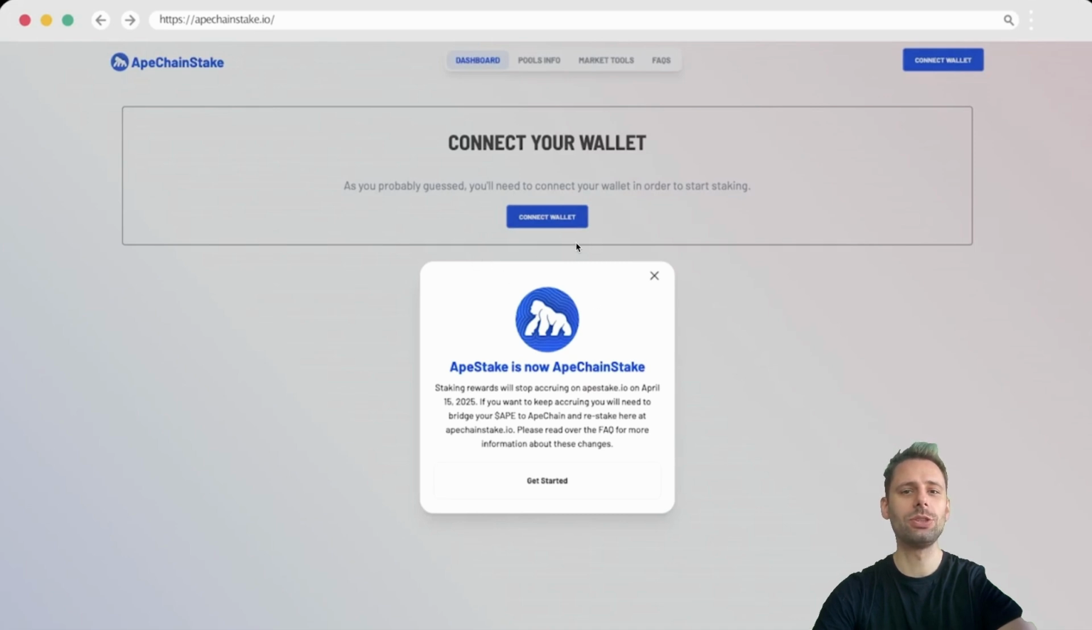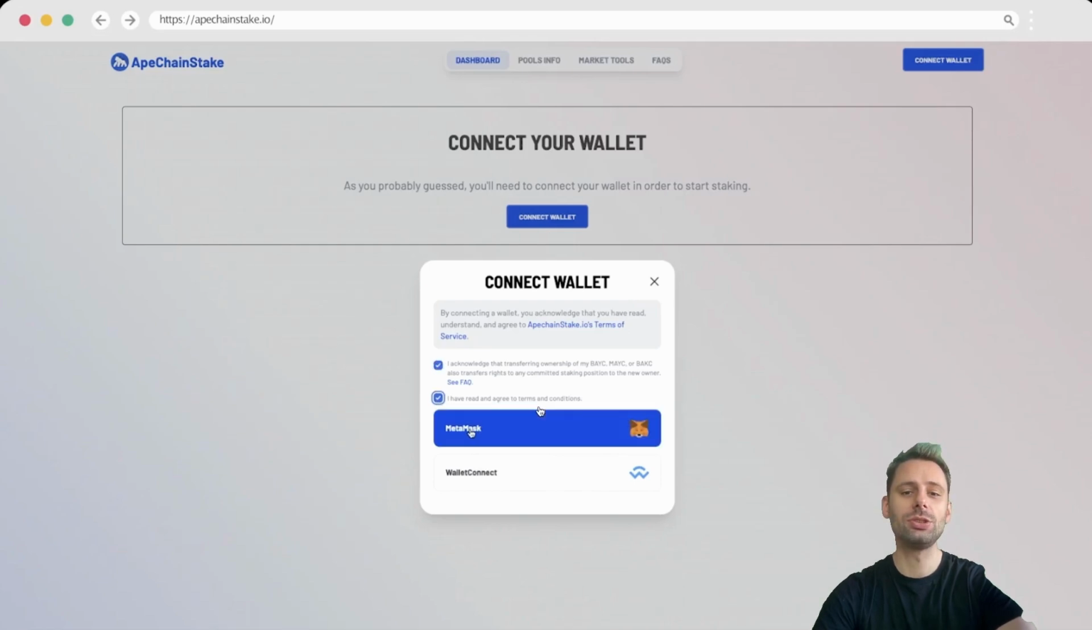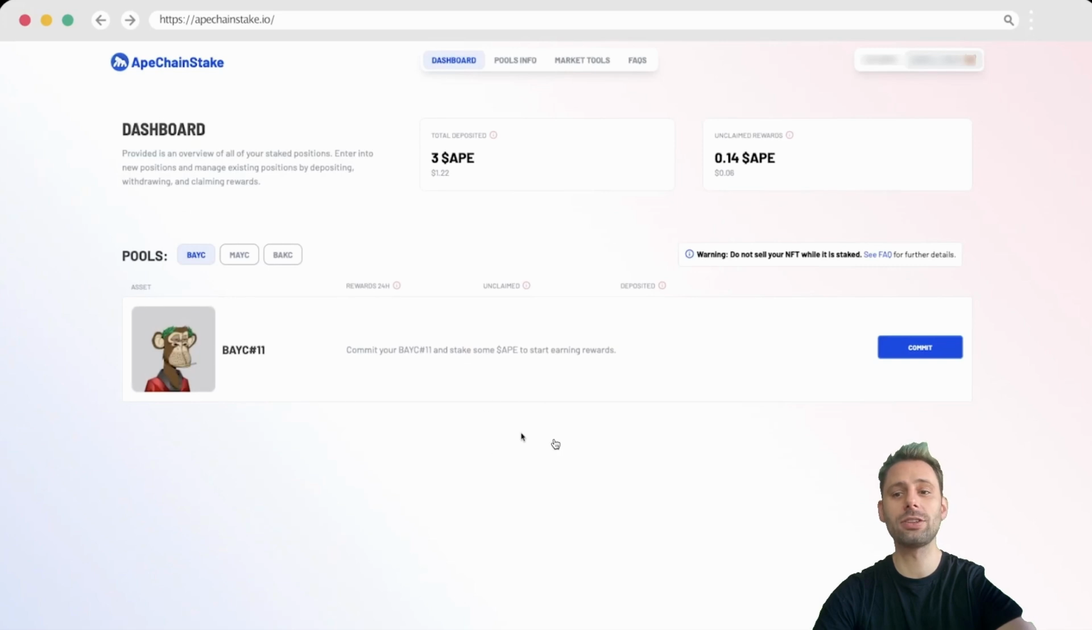stake.io, and this is where you stake your NFTs together with your Apecoin. You need to connect your wallet. You need to acknowledge that if you transfer your NFT, your BAYC, MAYC, BAKC, that the person that owns the NFT also has access to the staked Apecoin amount. So beware of that. To agree to the terms and conditions and then connect your wallet.